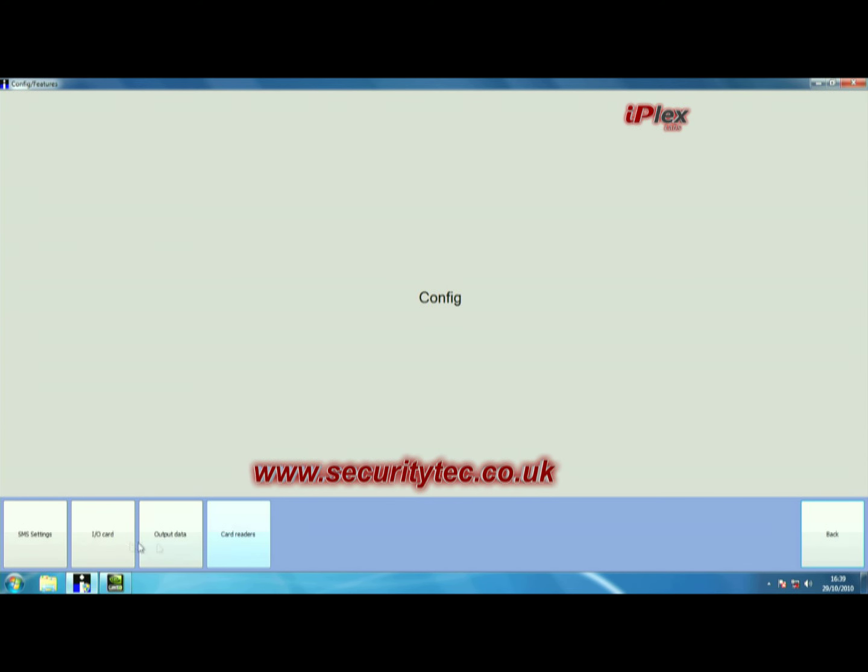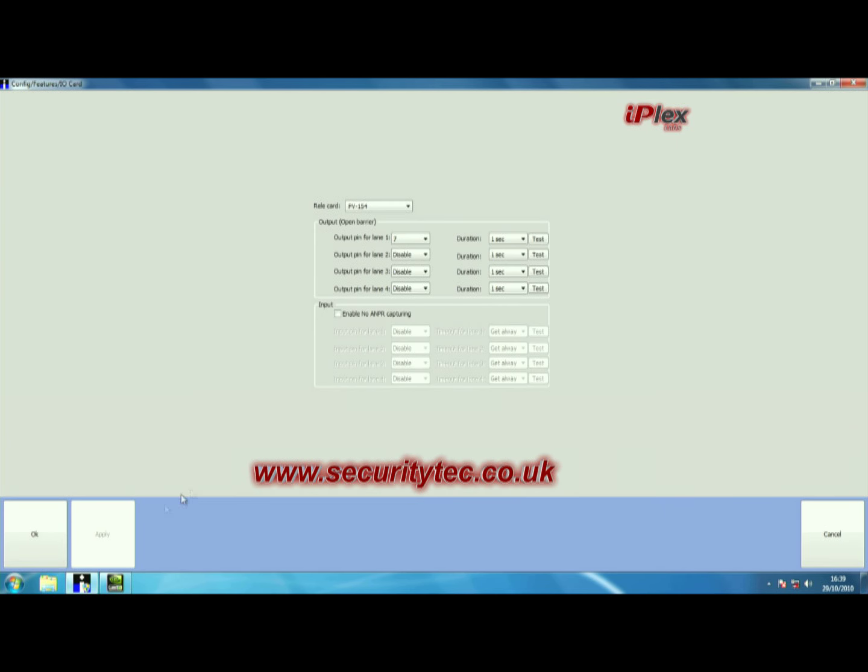Next, we can see the System Features menu. First, there is the ability to send SMS messages. This requires the optional SMS modem. You can see the input-output setup options. This is where you set up the external triggers to gates and barriers, etc.